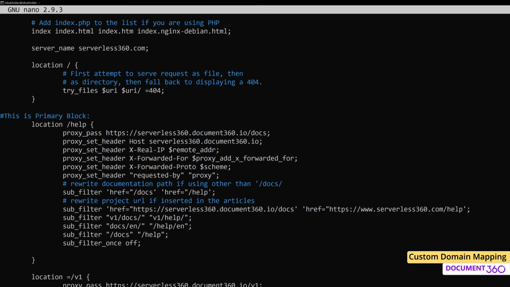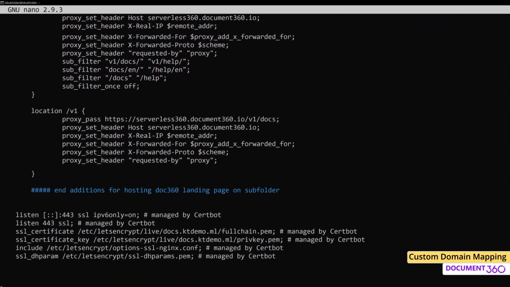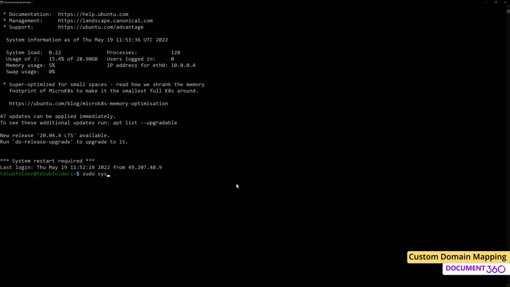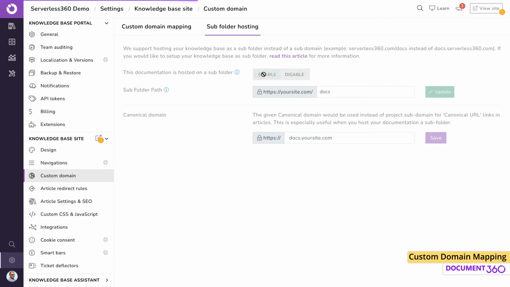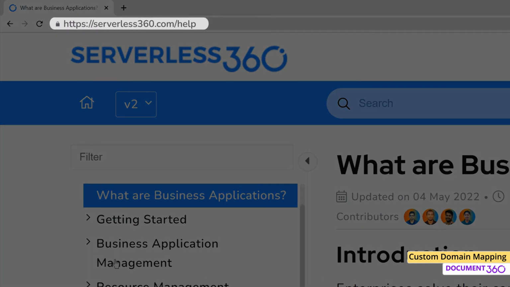There are many other settings you can configure from this interface, which you can learn about in the documentation site. Once the configuration is complete, you'll need to restart the L server for the changes to take effect. Now in Document360, let's enable subfolder hosting. Next, we'll add the subfolder path and click Update. Now on our website, if we go to this URL, we'll see the proper site load up.